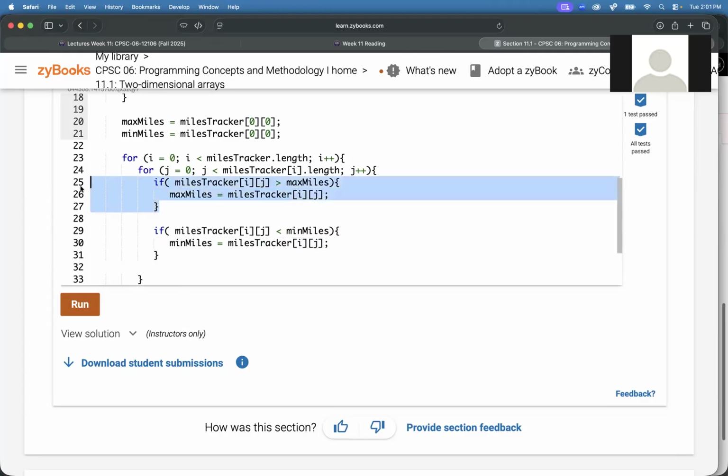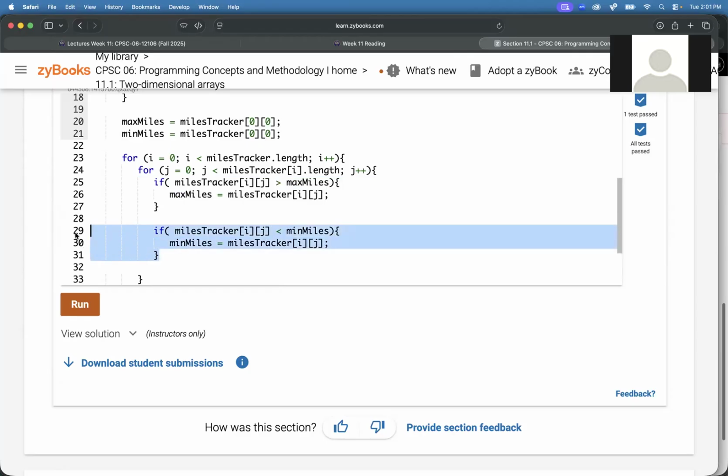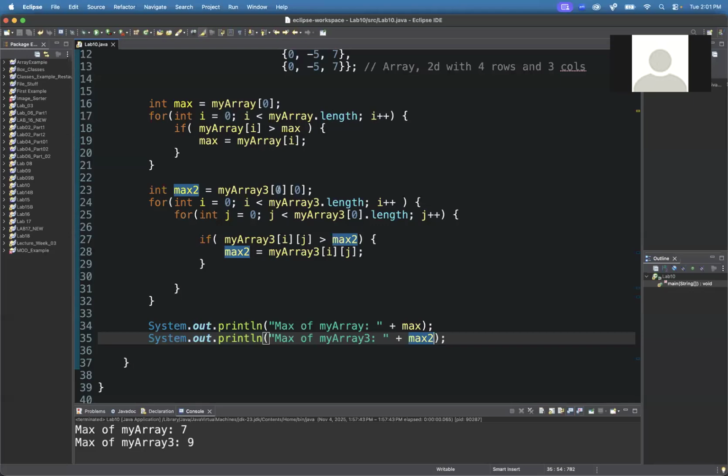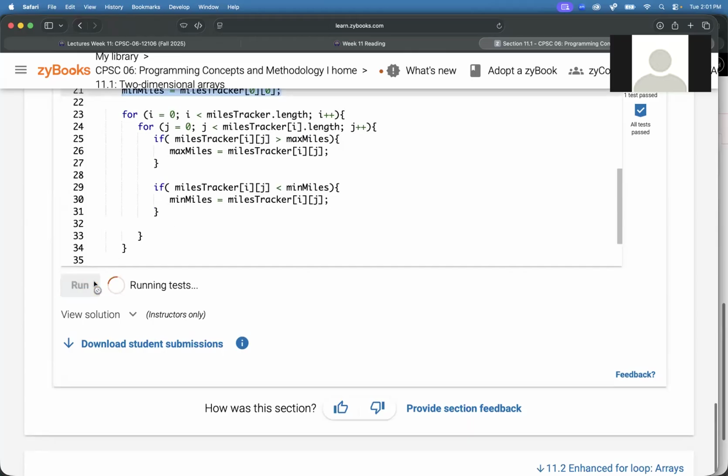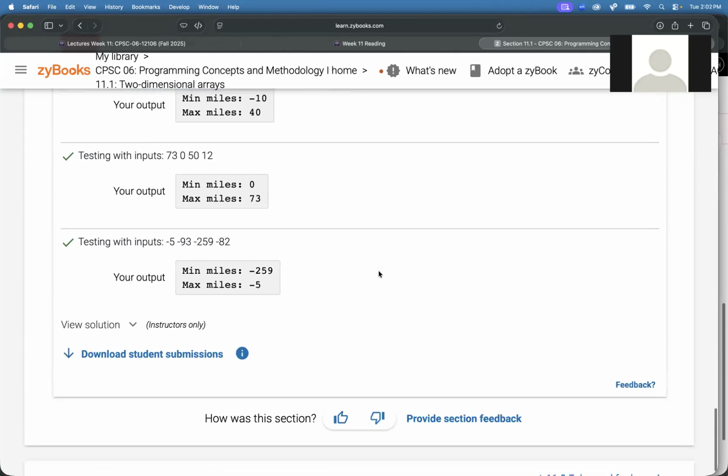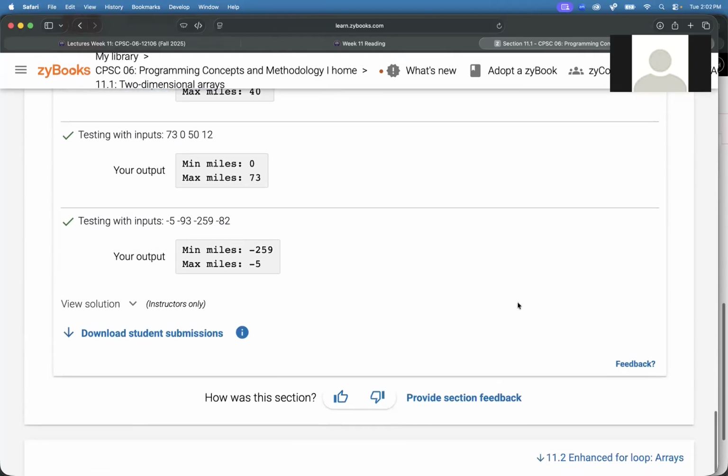So the if statement for calculating a maximum looks like this, and the if statement for calculating a minimum looks like this, right? The only difference really is the less than versus the greater than. Also notice that they didn't tell us to do the equivalent of this line because they did it for us up here, right? They started out with the maximum being the 0, 0 element and the minimum being the 0, 0 element. All right. So that's the only challenge exercise in there, is calculating a minimum and a maximum.